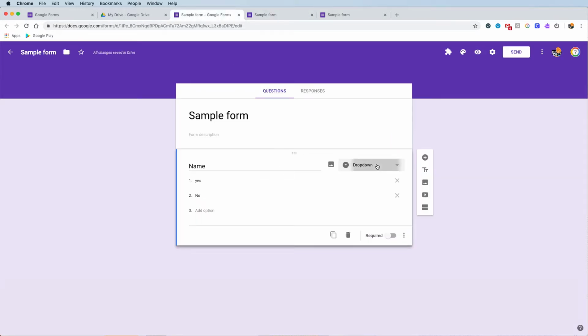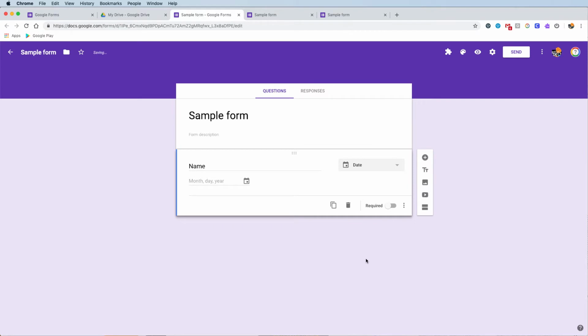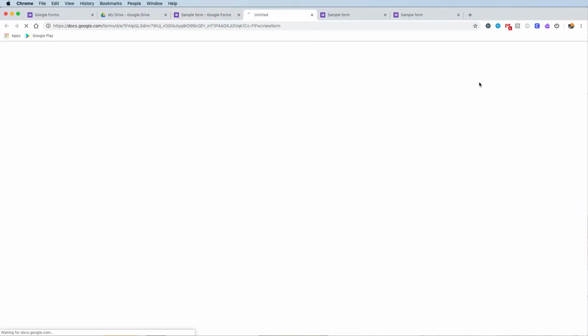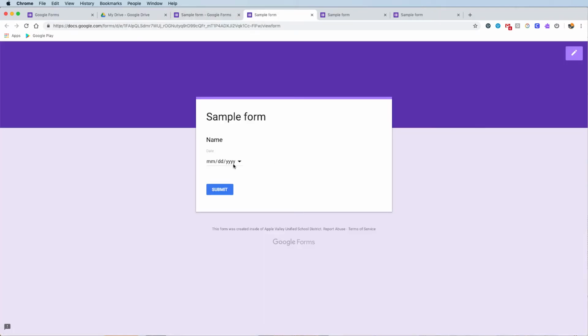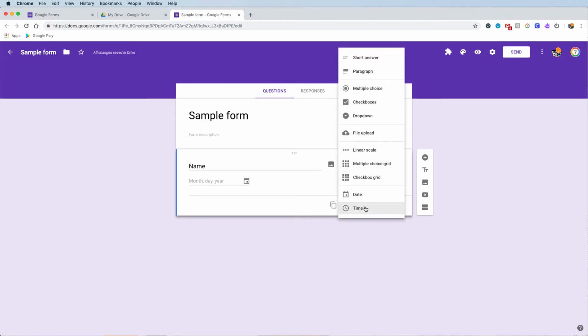Go back over here. File upload, linear scale, multiple choice, and checkbox grids, those are more advanced, and the date will allow you to put in the date. When somebody puts in the date, if you click on the preview button, it'll show you there's a little drop-down menu, and then they can pick it from the calendar. I'm going to X out of all of these because those are when I clicked on the eyeball and they're not current. And then the last one is time here.